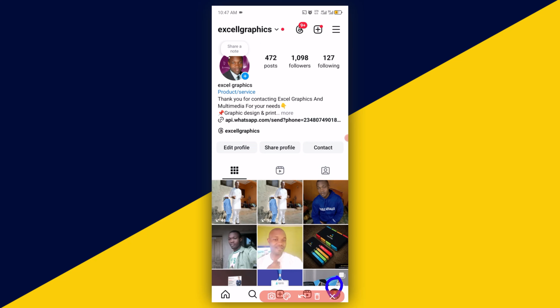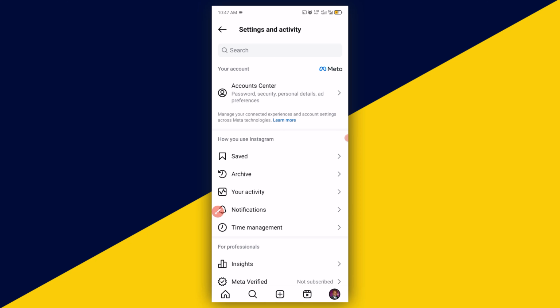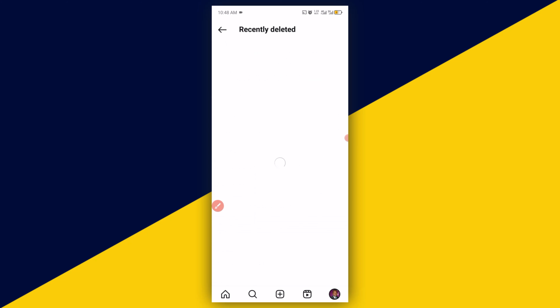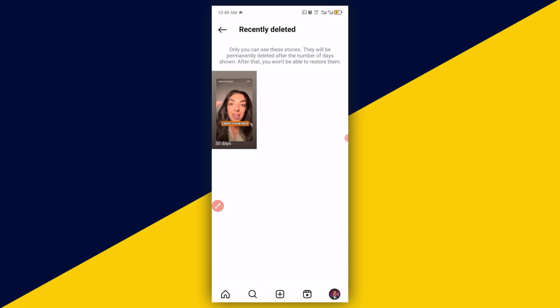The next thing you need to do is to click on this three-line menu from the top. And the next thing you need to do is to simply click on your activity. And the next thing you need to do is to click on recently deleted. Then you have your deleted Instagram story right here.